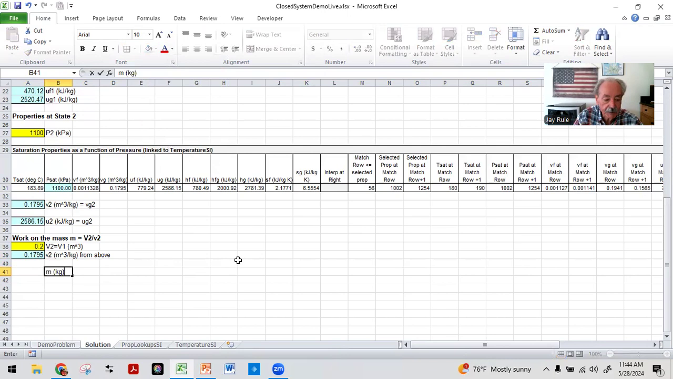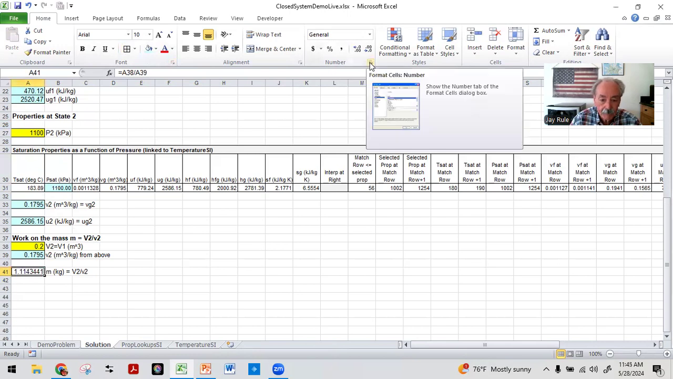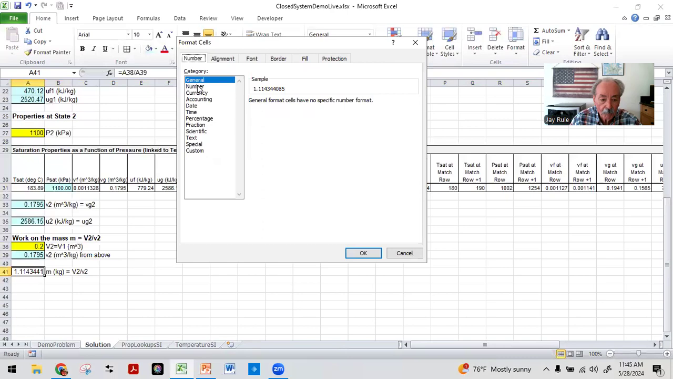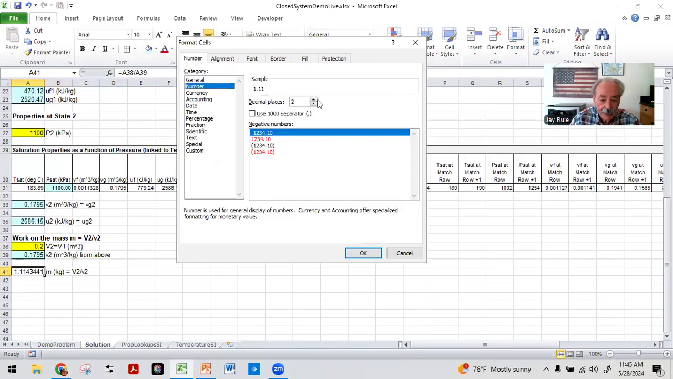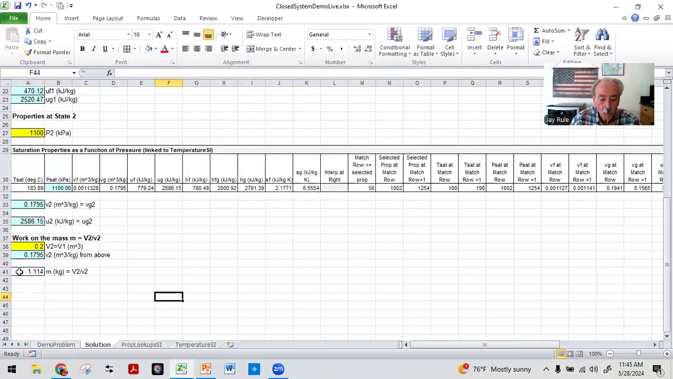Mass is going to be kilograms equals V2 over little v2. And now we can create our formula. The mass, V2, there it is right there, divided by little v2. I don't have to go up through my work to fish it out. There it is staring me in the face. And so there is our mass, and let's make it pretty. That's way too many significant figures. So let's go to the number format, numbers, and let's call it three decimal places to the right. So 1.114 kilograms, that feels a little better, doesn't it?